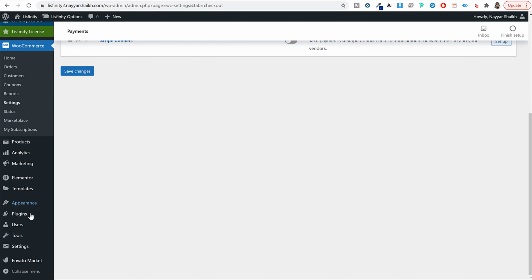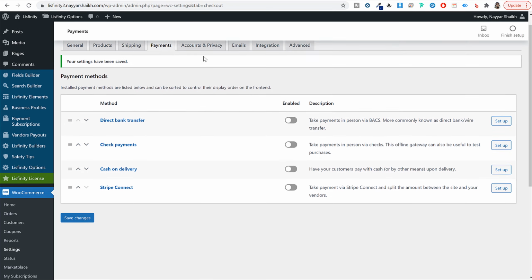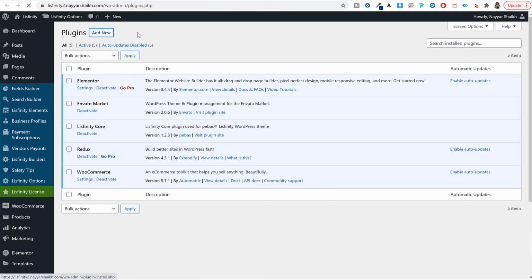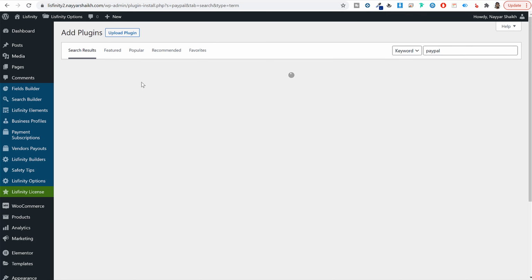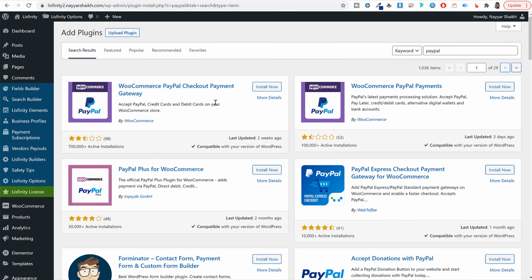Now you can open plugins in a new tab, and over here you can install different payment gateways. So click on add new. For example, if you want to enable the PayPal payment gateway on your website, you can search for PayPal. Then after that you can select whatever payment gateway. For example, here we have the WooCommerce PayPal Checkout payment gateway. You can install this plugin. This is by WooCommerce. Make sure you install the plugin by WooCommerce.